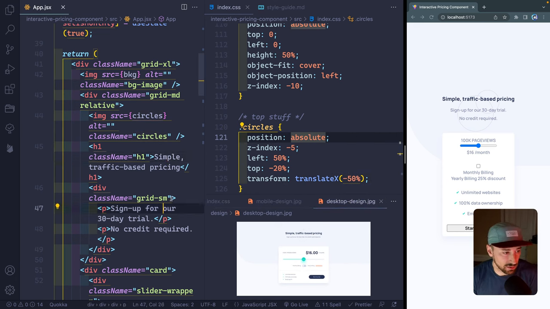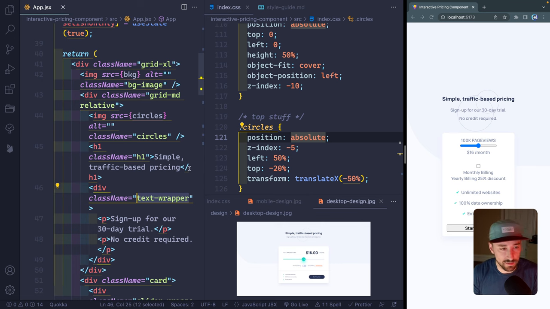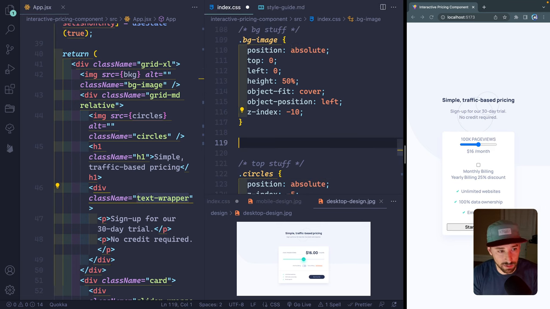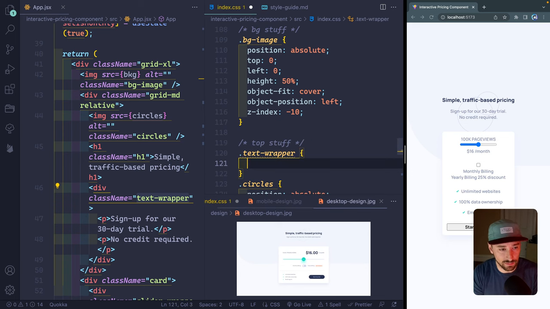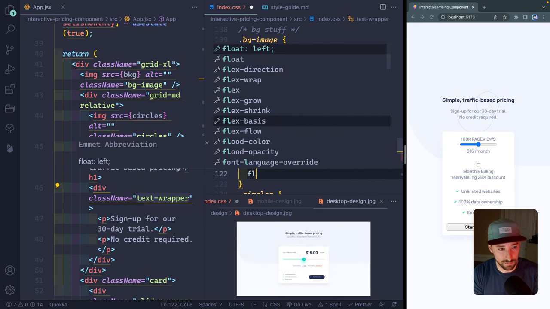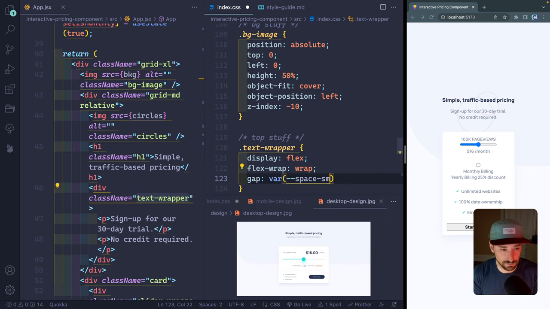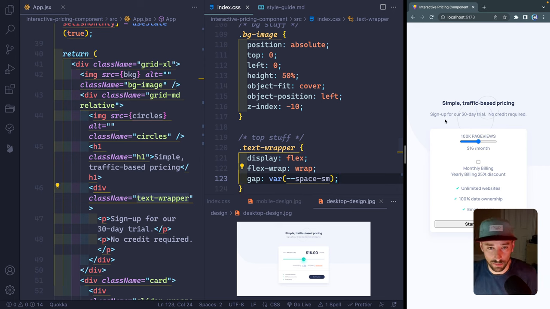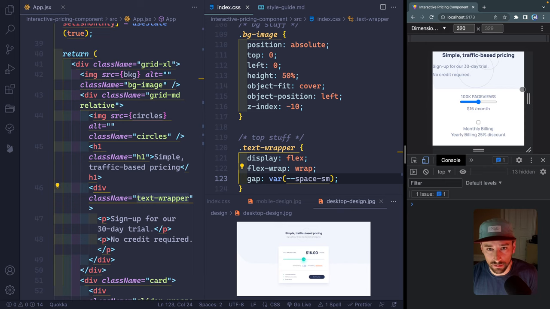So probably what I should do is come here to my grid small and add this as like a custom text wrapper or something like that. Again, if it was a bigger project, I probably wouldn't call it that, but then here I'll say text wrapper will be display of grid. Actually, let's do display flex, flex-wrap of wrap, and then a gap of var space small. All right, so that way when it's on bigger screen sizes, it'll go out like that. When it's not, it'll snap down.